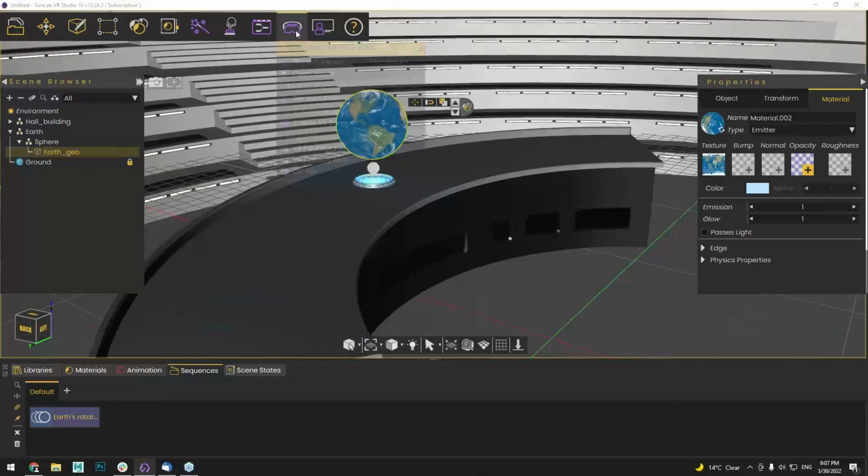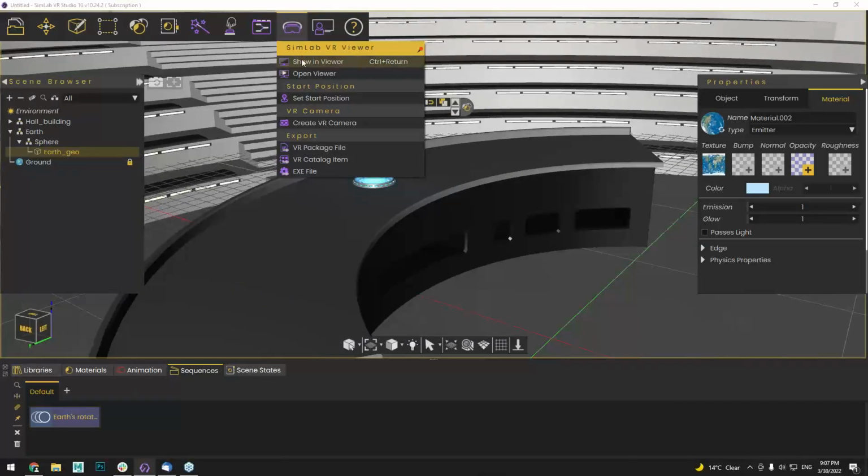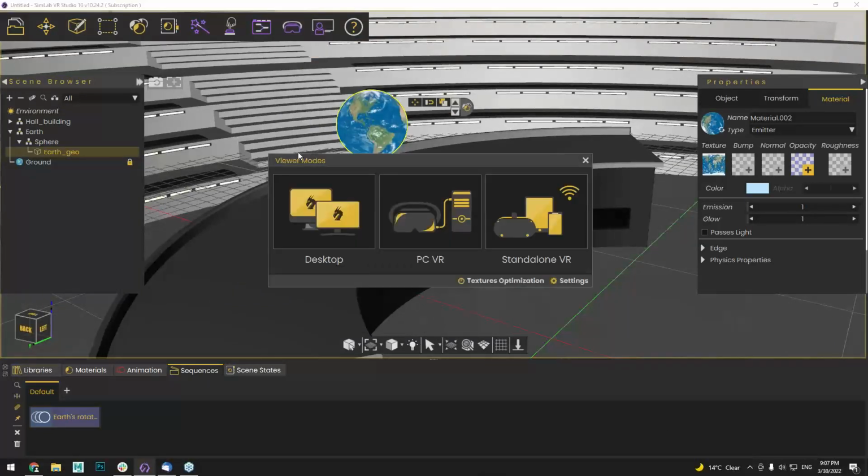I'm going to go to the VR viewer menu and click on Show in Viewer. Now I have three options depending on the VR devices I'm using. Right now I'm going to run it in desktop mode so you can see it on the screen. I can also run it in PC VR mode, which uses VR headsets that are attached to the computer, or I can use standalone VR headsets like Quest or Pico or mobile and tablets.